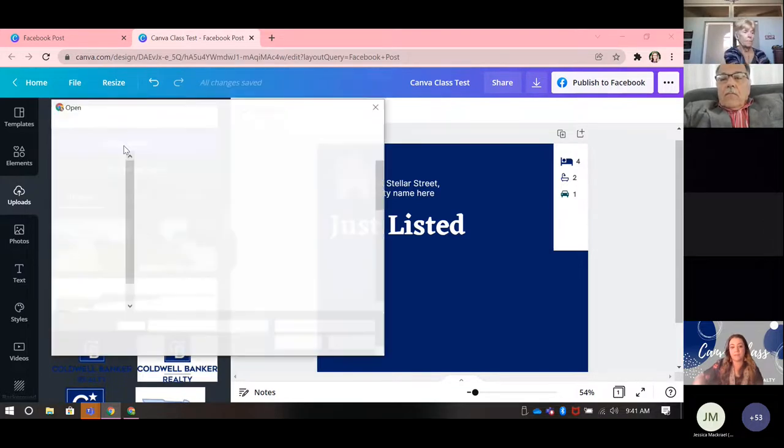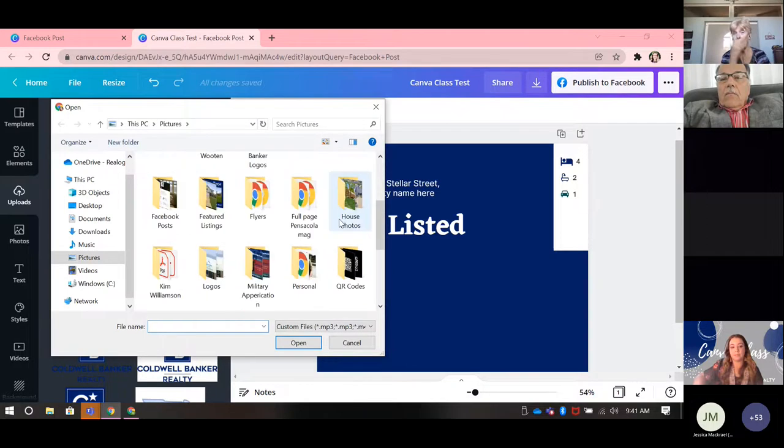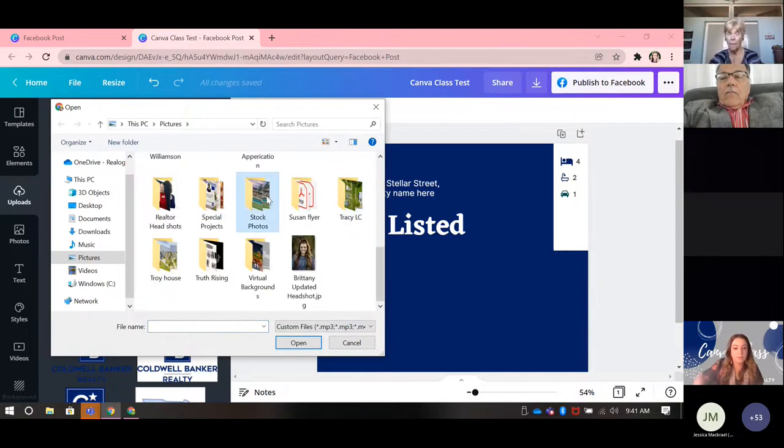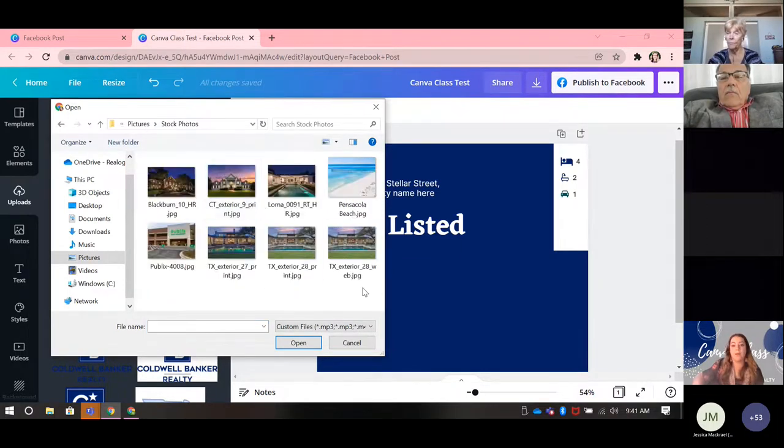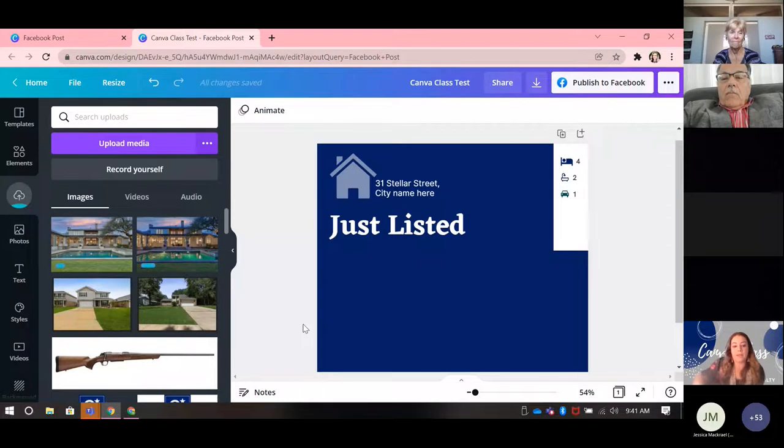So let's find a stock photo. I actually have a photo of stock photos that we want to use here. And I'm going to upload 2 photos because I want 2 photos of my property. So I'm going to take this one and this one, and it's going to load in here. And then I'm going to go ahead and click it. Once it loads in here, you can see it's loading. So once they completely load, you'll be able to click in.